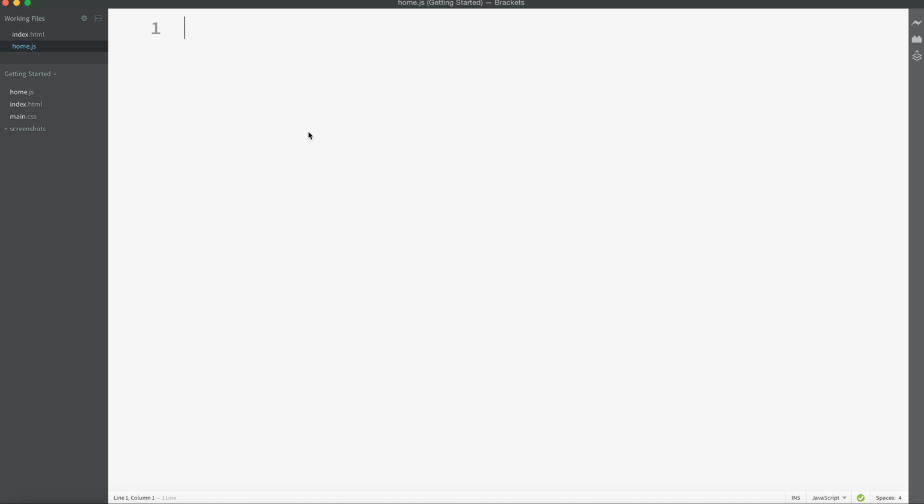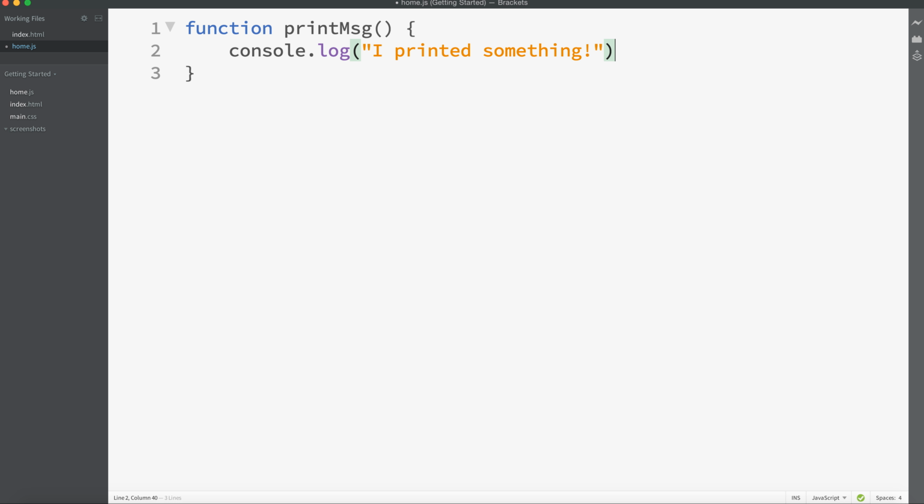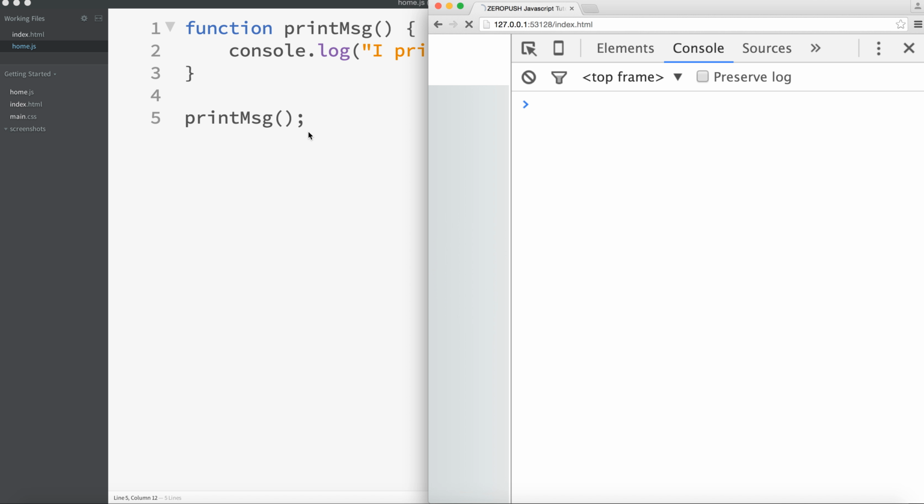To define a function, there is a keyword called function, followed by the function name and the body. I printed something. This is a simple function in JavaScript. To call a function, we just need to use its name. Let's see what it prints.